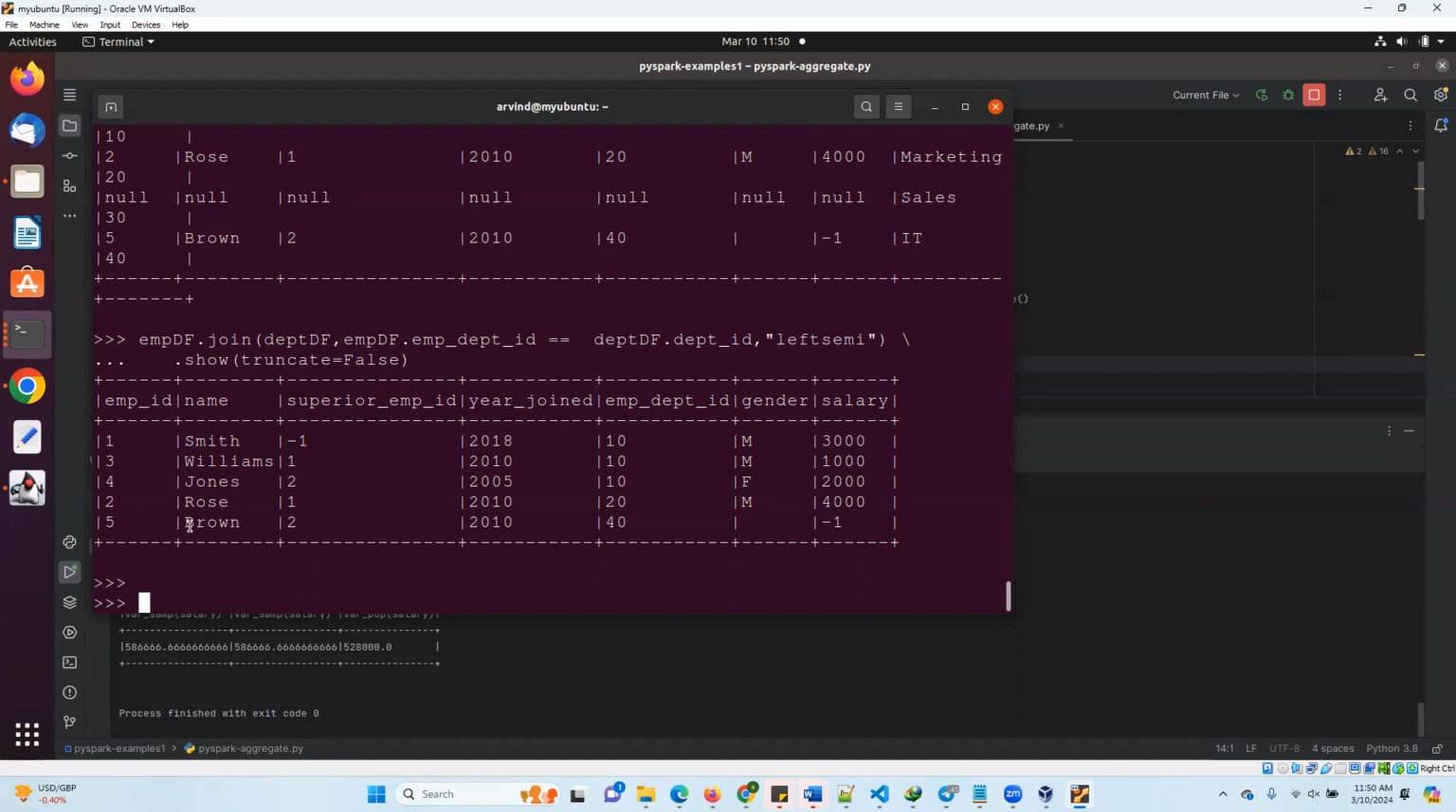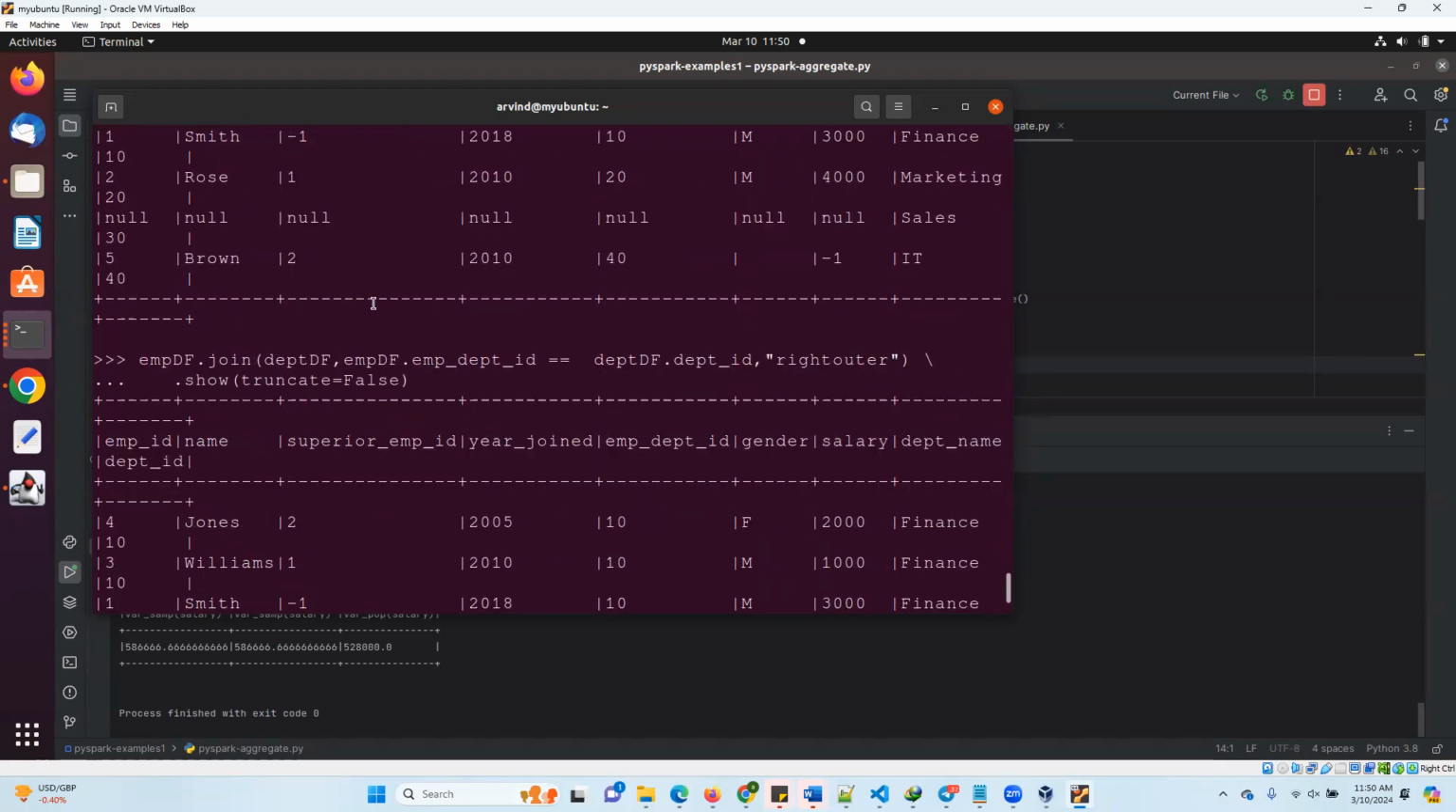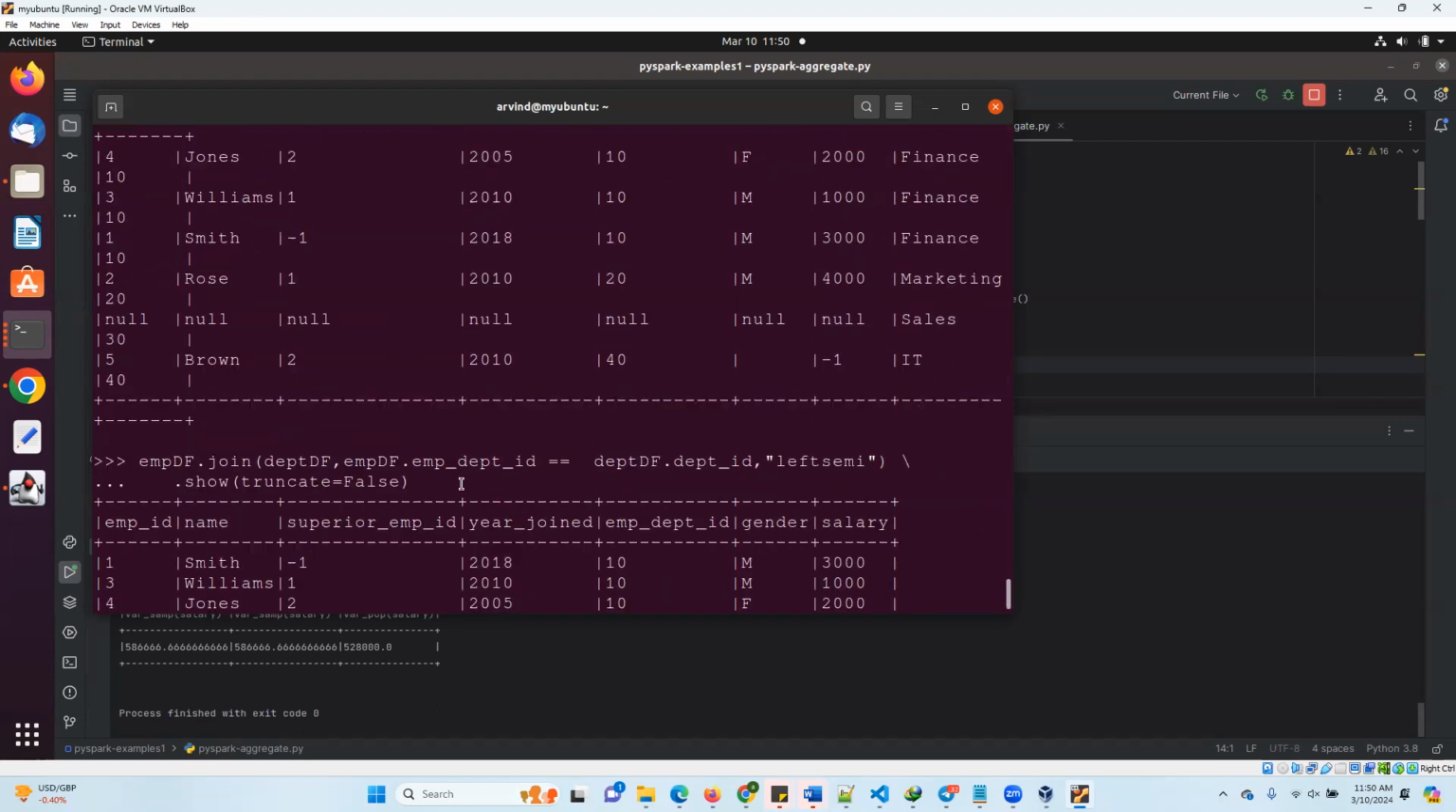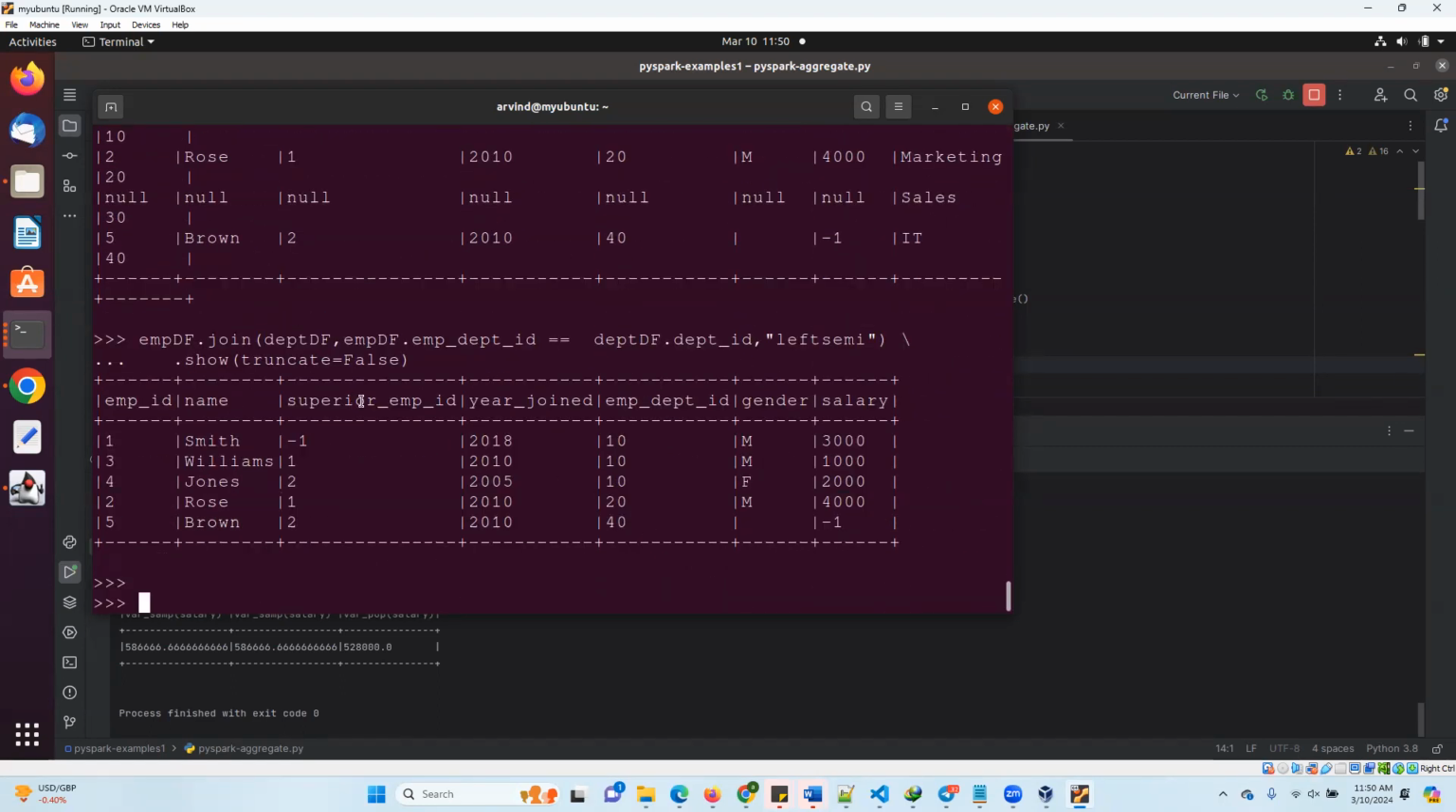So you cannot get the department name here. If you want to get the department name also, in that case you should use a left outer join and do the filter there. Because left semi will give the left side data only. It will not give you the department name. Department ID you can find, this is a department ID, but department name you cannot get in the left semi.